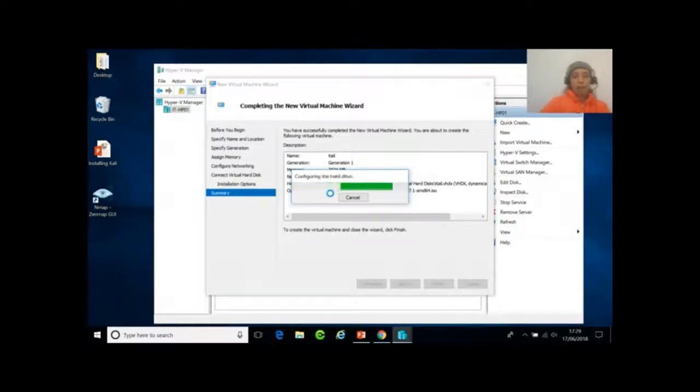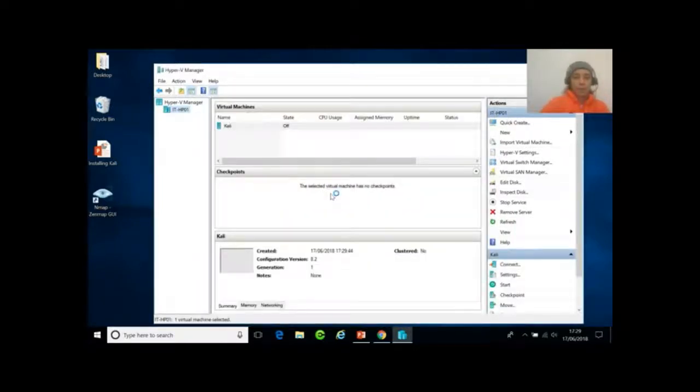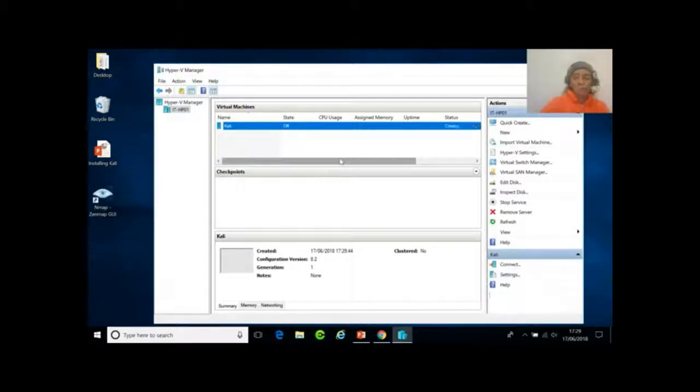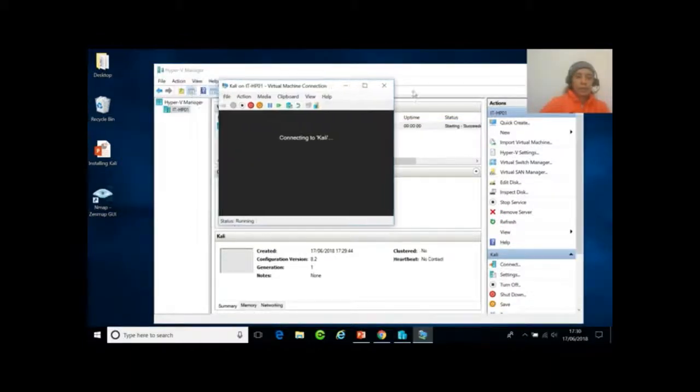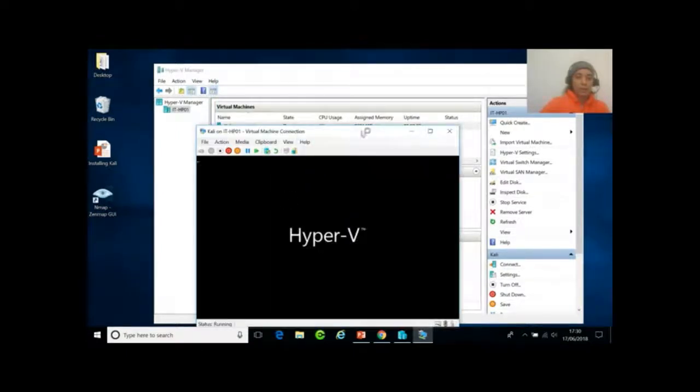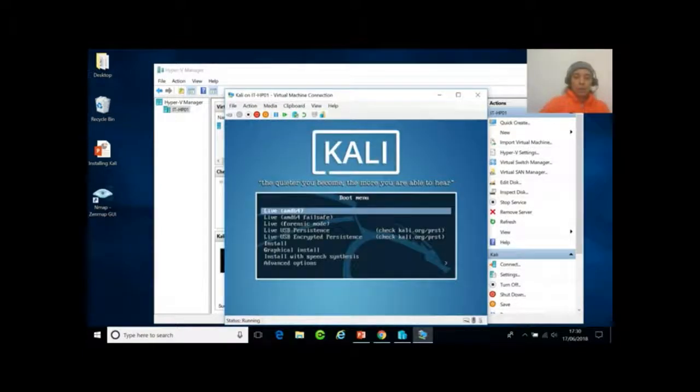And just see how fast the magic happens. We have Kali. So we have created the machine. It's not on, however, so let's switch that on. And once we switch it on, you can see this little window here, and we just click on that a little bit so that we can see what is happening. And you can see this is the live image of Kali right there.